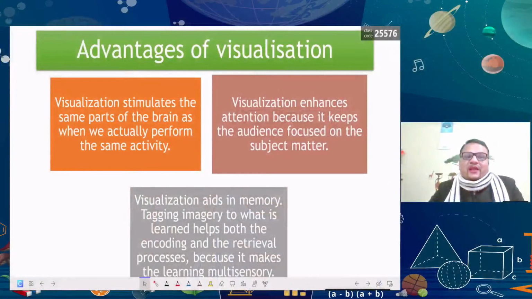Any other question, ma'am? Yeah, I could also see the advantages of visualization in the slide that you have just presented. Could you also read them out for our viewers? Yeah, sure. Visualization stimulates the same parts of the brain as when we actually perform the activity. The brain actually sees it, that is the visualization. And visualization enhances attention because it keeps the audience focused on the subject matter. If you are looking at the presentation, you are more focused.